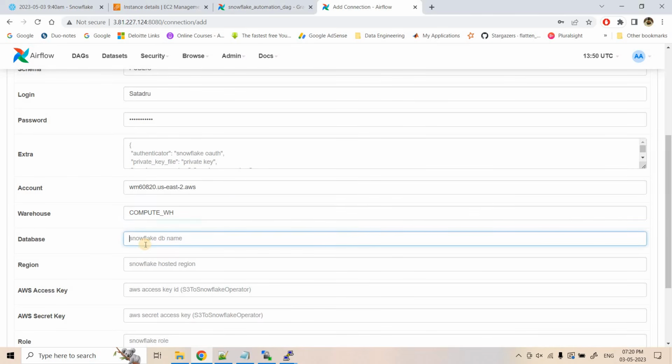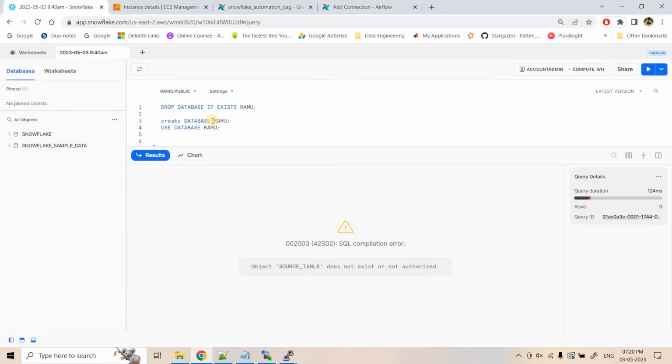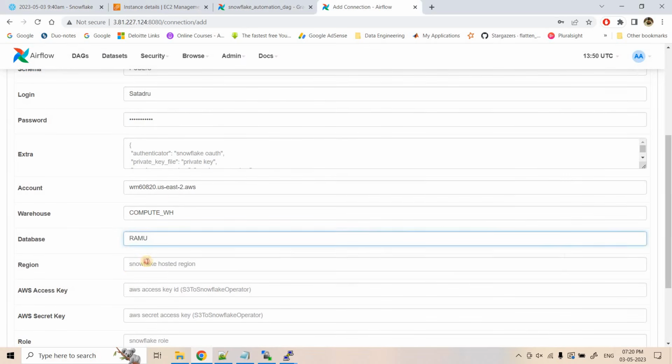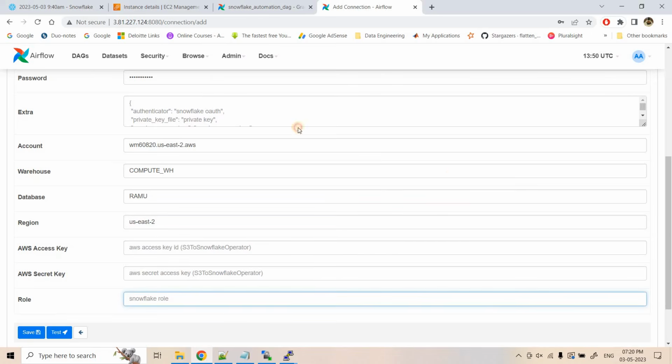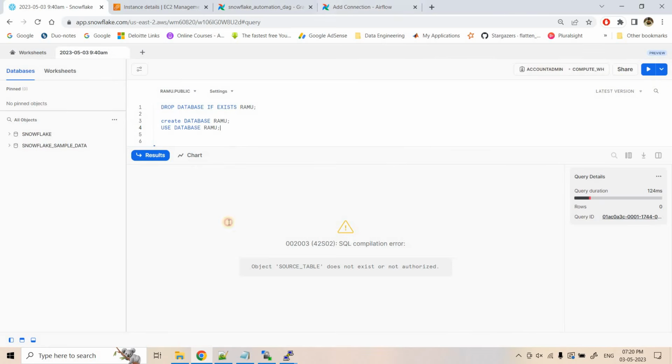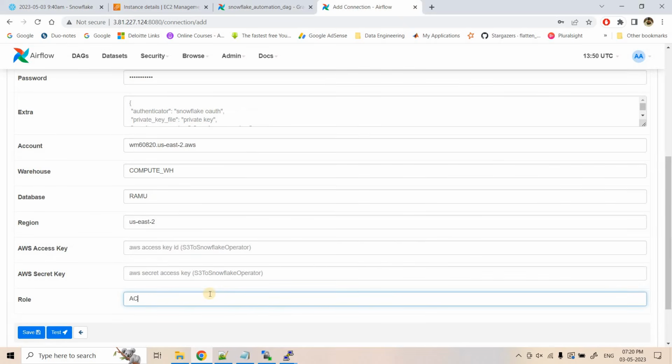Compute_wh. Database name, we have created the database with the name Ramu, and then region already we have configured US East 2, so no problem. I will just write that same. AWS access key, secret key not needed. Role. So for Snowflake, as of now we are using account admin, so let me use that one only.